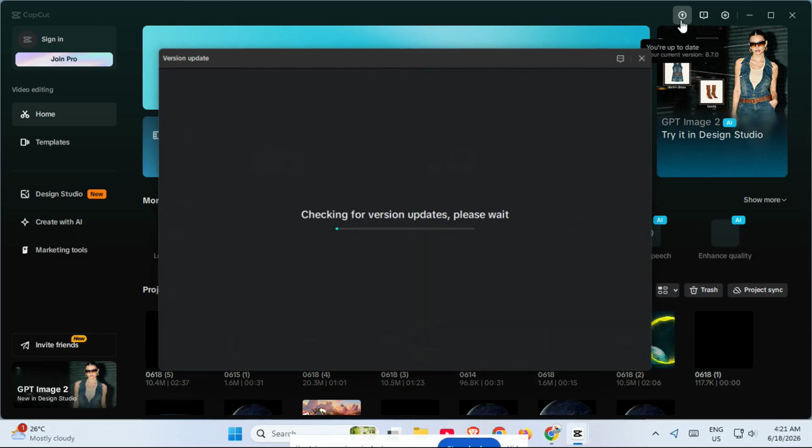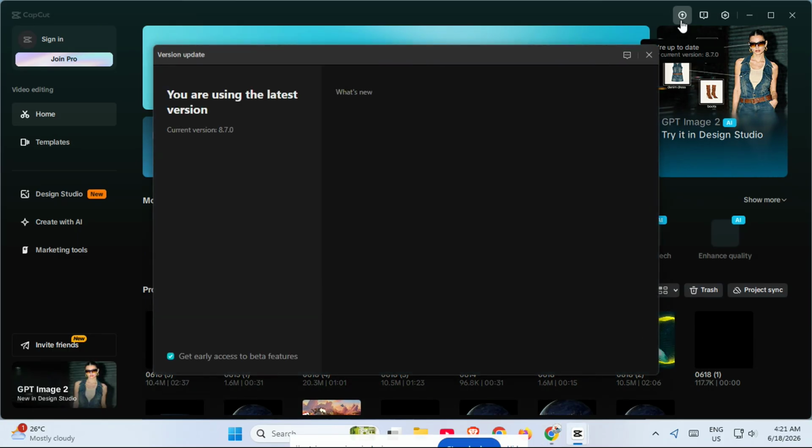After you click it, CapCut will automatically check your installed version against the latest available version. If your app is already up to date, it will let you know right away, and there's nothing else you need to do. But if CapCut finds that your version is outdated, it will start the update process automatically. Just let it complete and don't close the app while it's downloading or installing the new version. Depending on your connection and the size of the update, it may take a moment, but usually it finishes pretty quickly. Once the update is done, CapCut may restart or prompt you to reopen it. At that point, you're all set and ready to keep editing with the latest version installed.